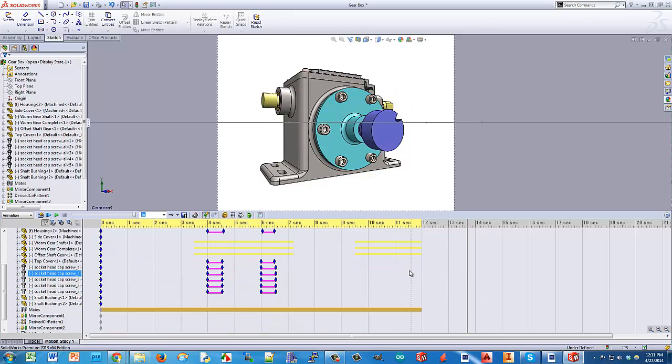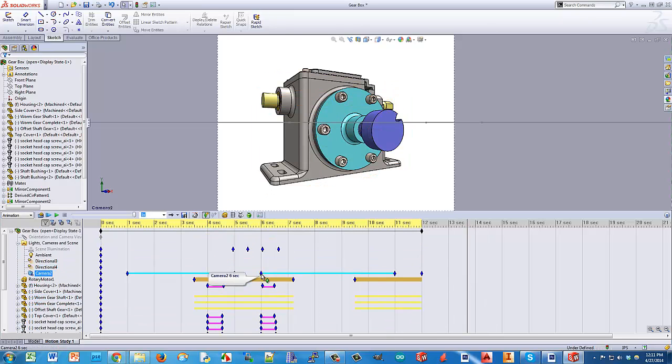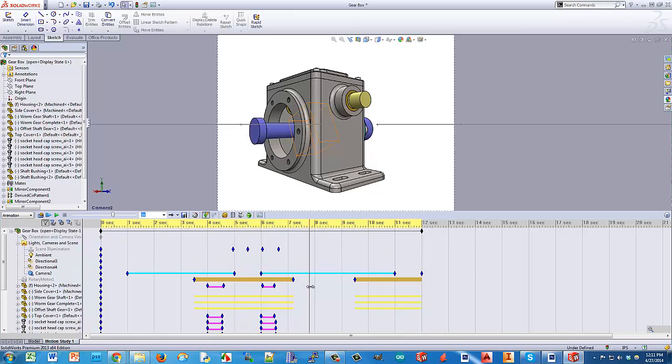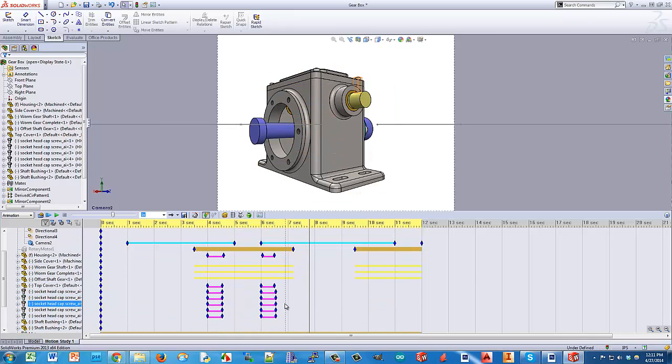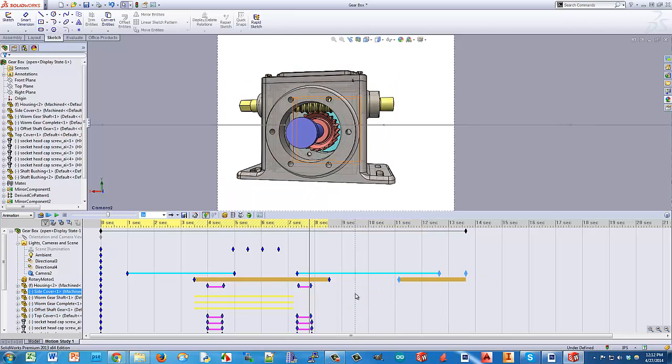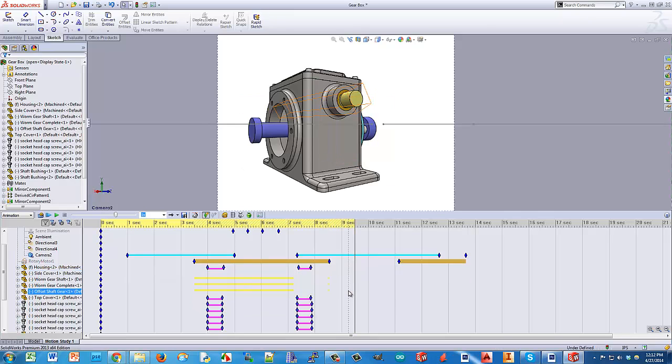Okay, so now we can adjust the timing a little bit to make it look exactly like we want it to. Say we want to spread this out just a little bit. We want to delay how long it spins for. So I can move these keys over a little bit, and I can move these ones over as well. This is going to make the whole animation just a little bit longer.